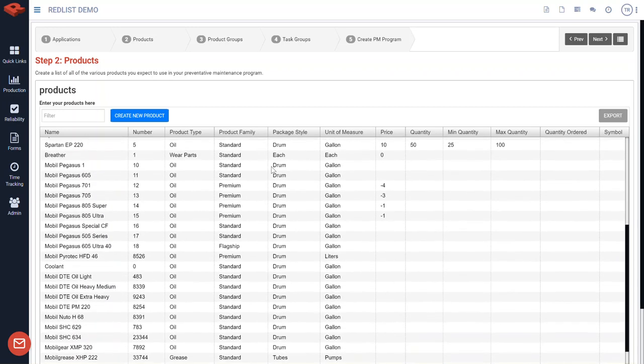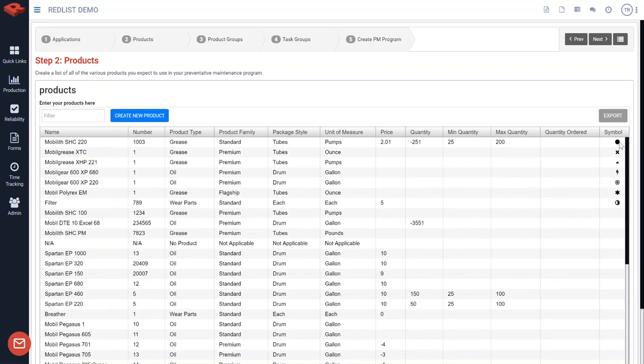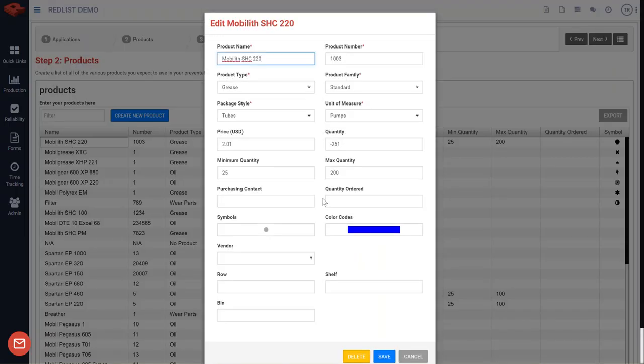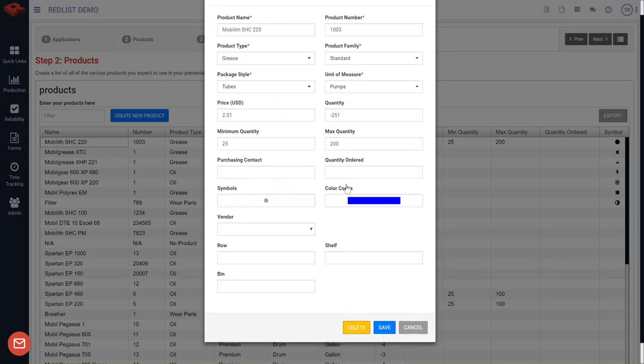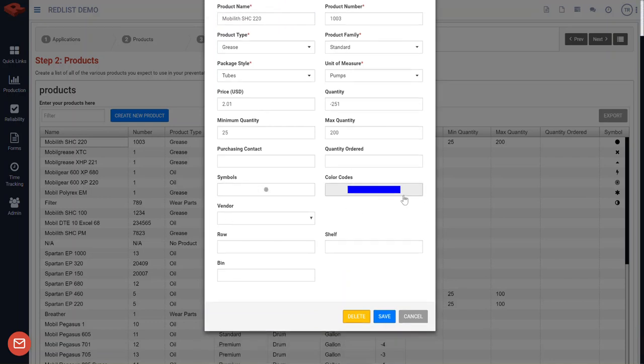So as you build your tasks out, you can add any number of symbols or color codes to that as well. So for instance, if I click on this, what is this? Mobilith SHC 220. I've given it a symbol of this round circle, and you could pick a color. We actually have a color wheel you could pick from, and now they know that anytime there's a Mobilith SHC and that equipment is flagged with that particular application, then they know to use that oil.